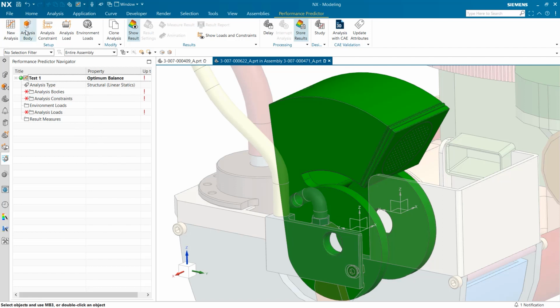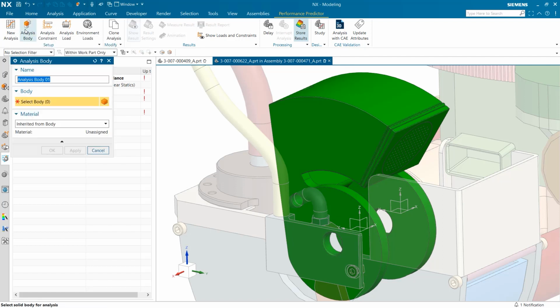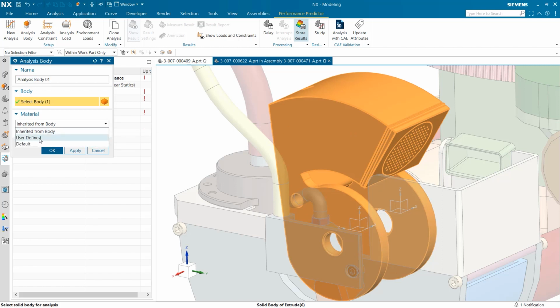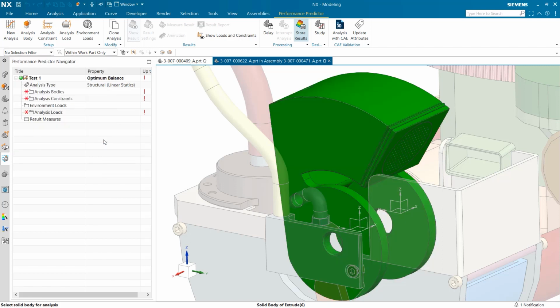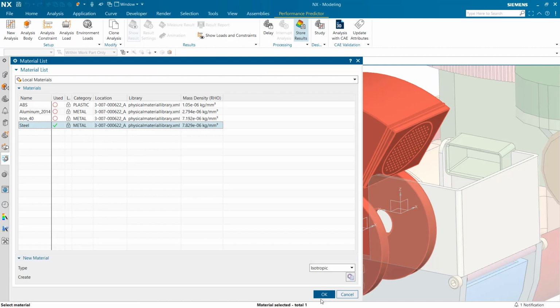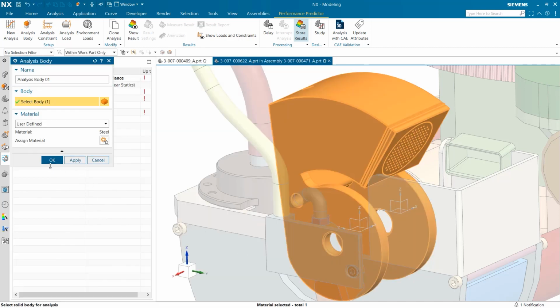The first section I'm going to fill out is our analysis body. For this field, I'm going to choose the entire body of our part. It is important to notice that this is where we can choose the material of the part. You can either select a material of your choice or opt to use the material that has already been defined in your assembly previously. This is an excellent way to explore the impacts of altering your material makeup and see the effect it has on the product's structural integrity.